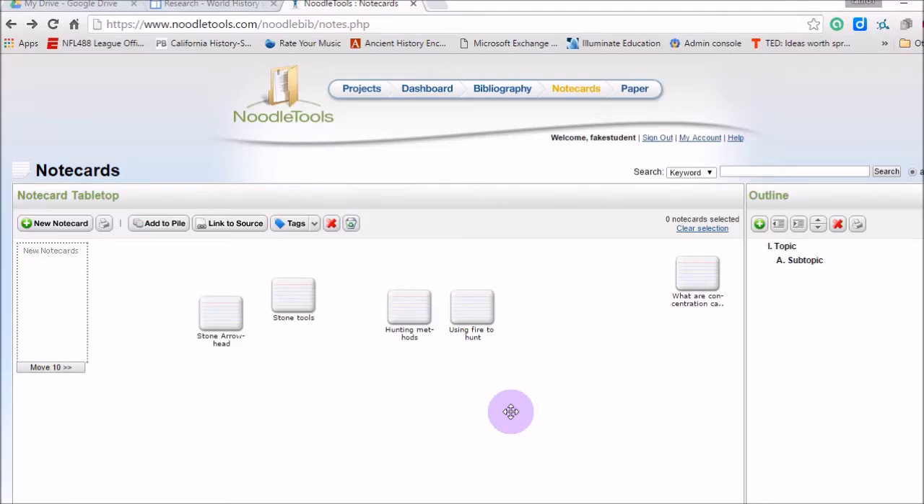All right, welcome to part two of note cards. So in part two of note cards, we already have our note cards laid out here on our tabletop. And what we're going to do is organize them using some tools that NoodleTools has to offer us.